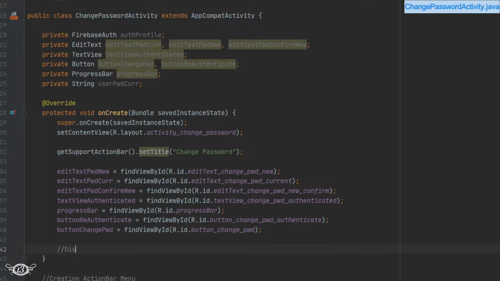The way we have done in the update email activity, I'm going to disable the edit text for confirm password, the new password, as well as the button which is for change password. So I will disable those three elements. Then after the user is authenticated or verified, I will enable these three elements. And then I will disable the edit text to enter the current password as well as the authenticate button.